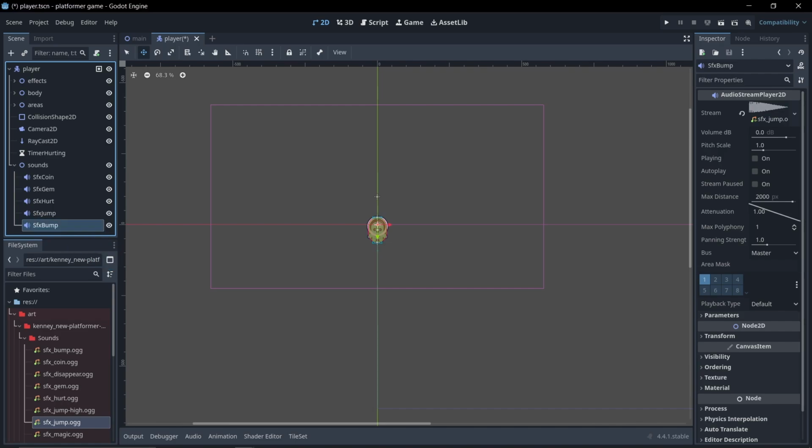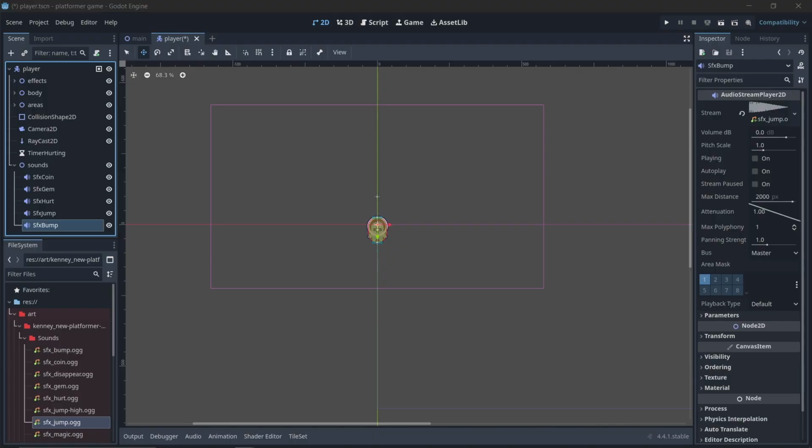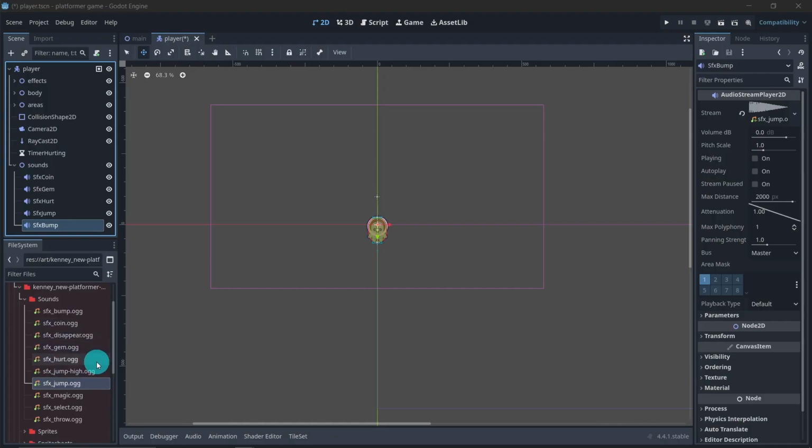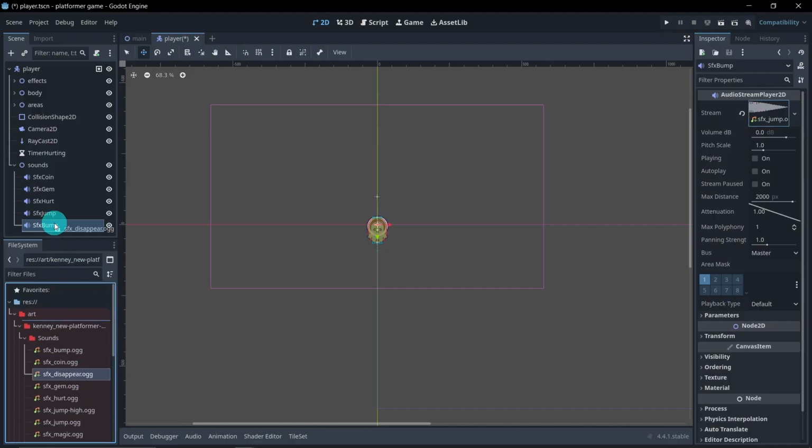Let me double check what I used for bump. For bump, looks like I used, where is it? Hurt. Should be the game over sound, if it's there. Nope, gem, coin, disappear. We'll just use disappear. We can always go ahead and change it, but for now I think that'll be okay.